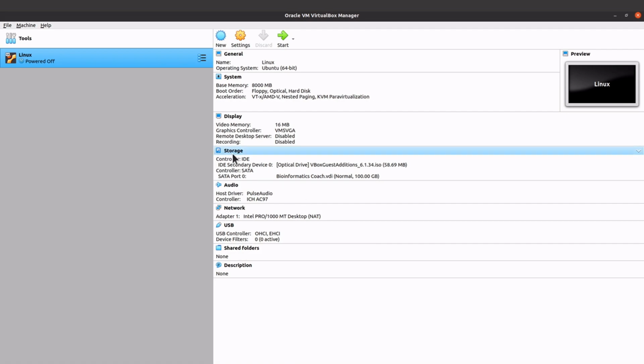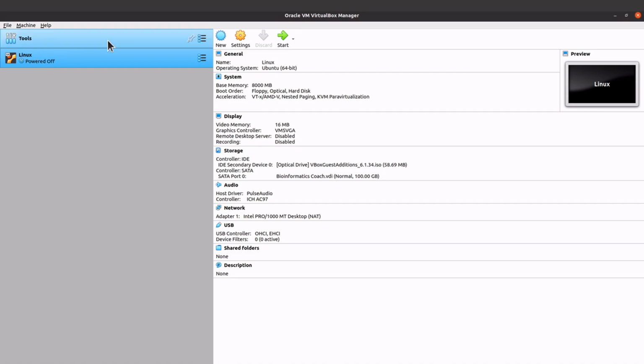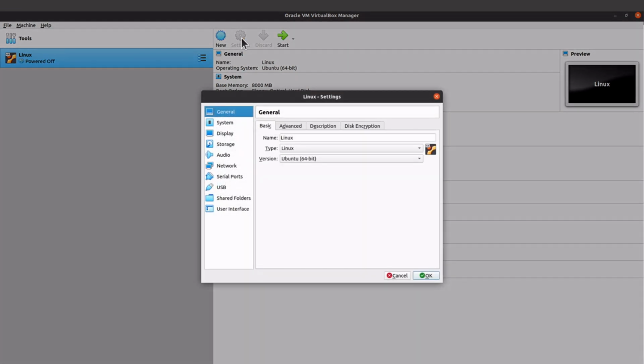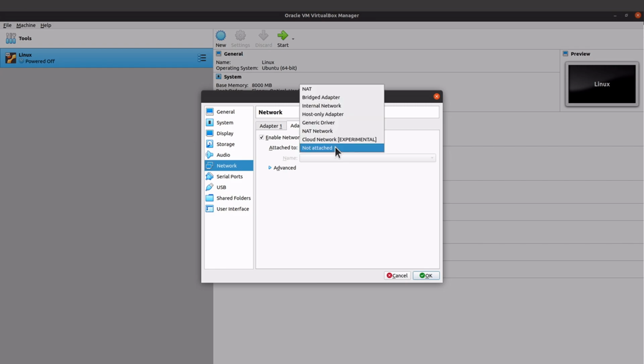And then I will come to my virtual environment here and go to settings. If you have more than one virtual environment, make sure you click on the one that you want to configure, and then go to settings. When you are in the settings window, go to network. Here you'll see adapter 1, which is enabled. Go to adapter 2 and enable it. Then, for attached to, select NAT.